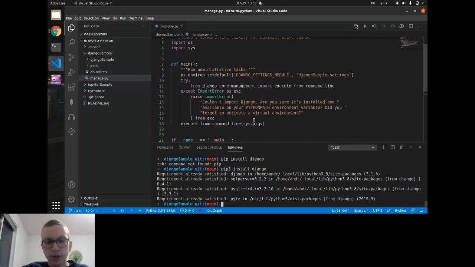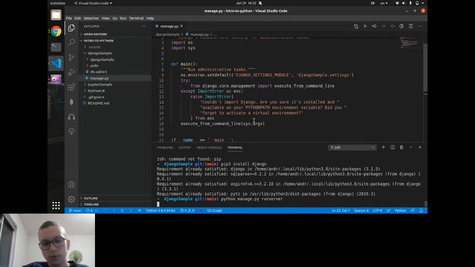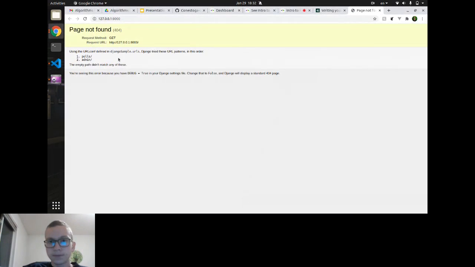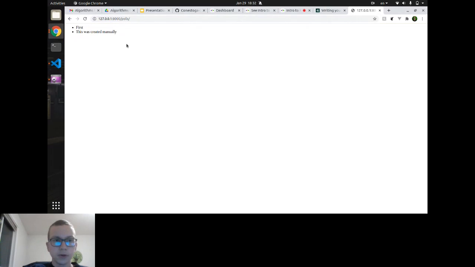Let me actually spin up the server. You run python manage.py, and then you say what you want to do. In my case, I'm going to run the server, and this will produce a localhost. I don't have a root route configured, so it's going to give me a 404. But it says that it found two routes I can go to. If I go to the polls route, I will have a list of my polls or questions. This could be anything, these models could be anything. It's just for demonstration purposes, that you can configure routes and render some HTML on them.